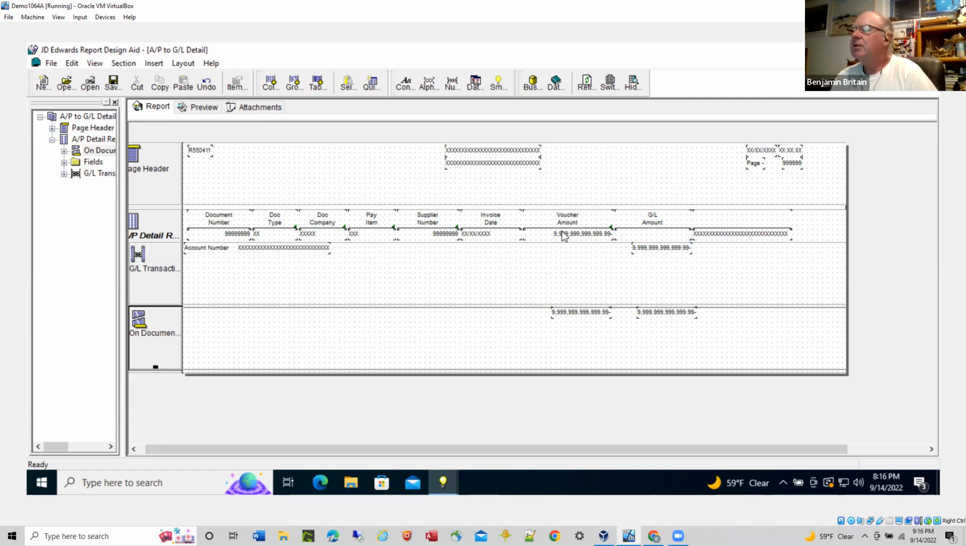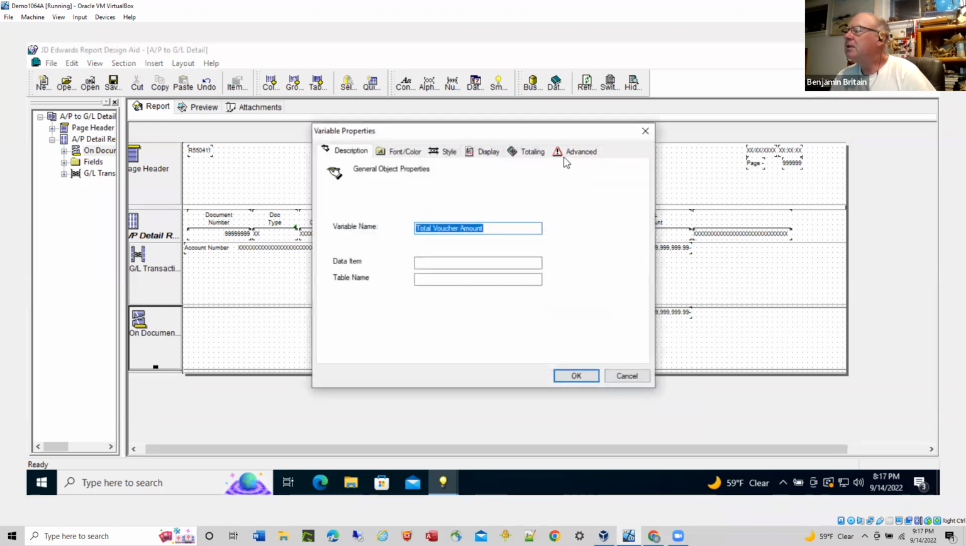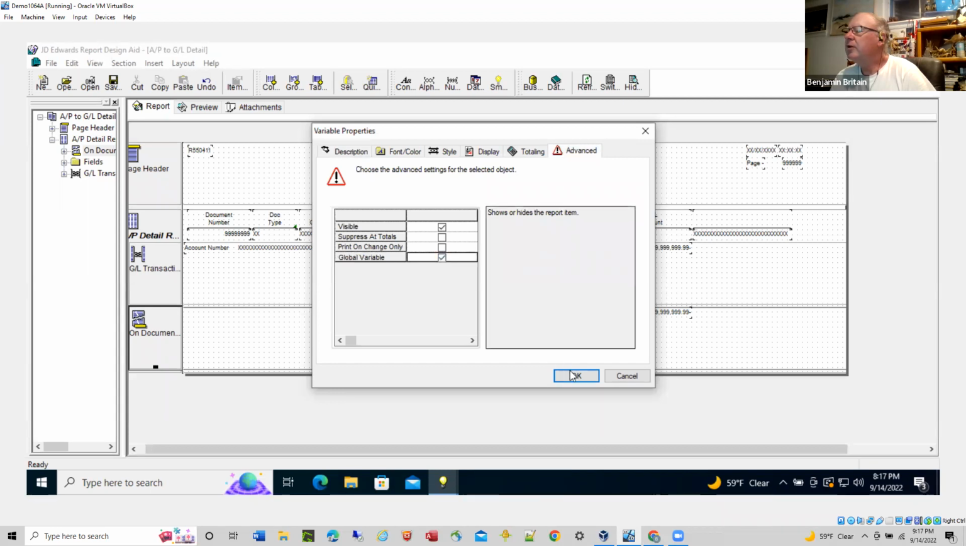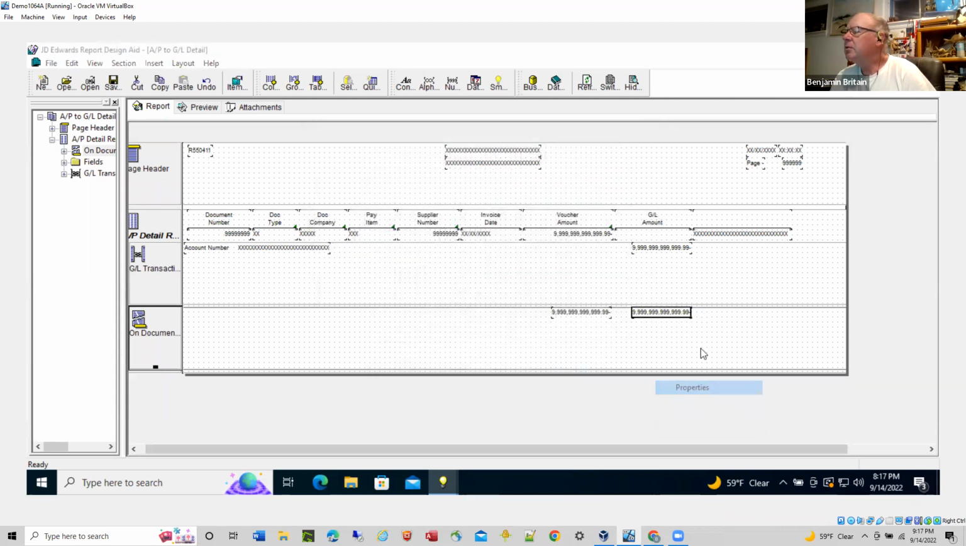now the voucher amount is getting added every time there's a due event. And the GL amount is getting added every time there's a due event for that section. So I am going to make both of these global so that these two variables can be seen from elsewhere in the report. So I'm going to highlight this one, go to properties, advanced, global variable, and then the same thing for this one.